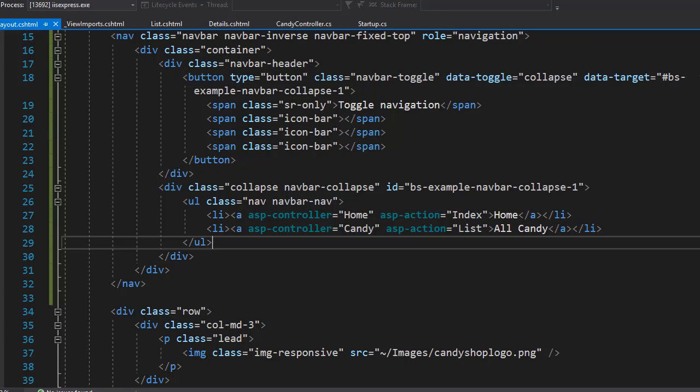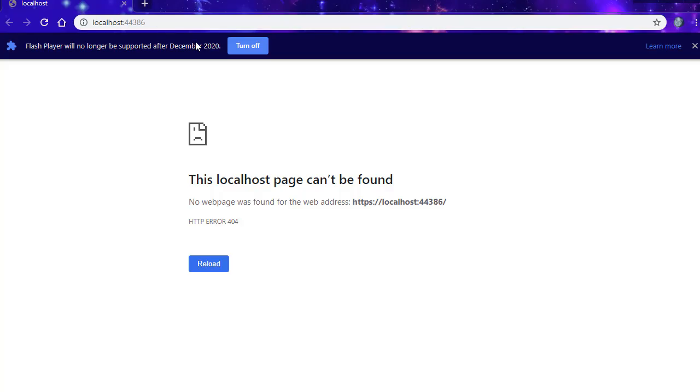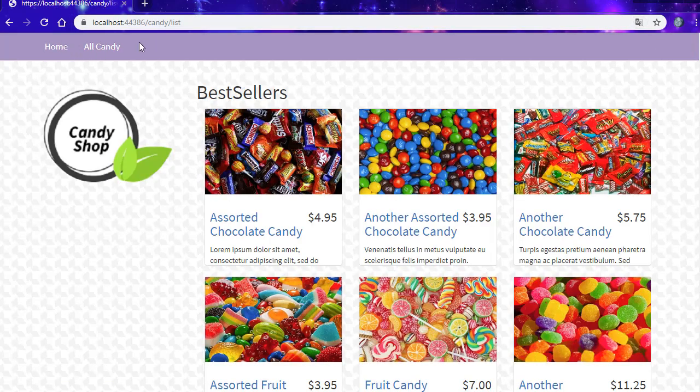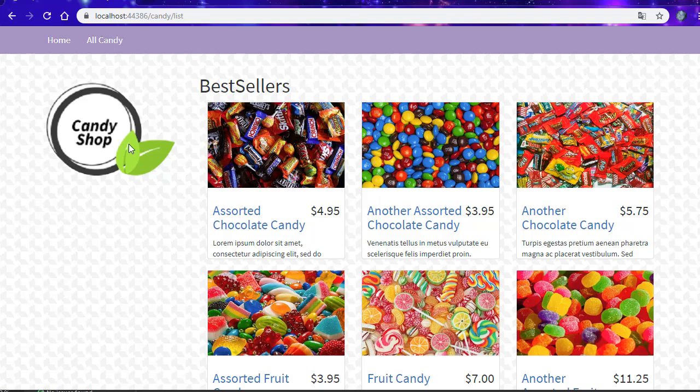Alright, so let's run it and see what we have. So once again, we have to go to our /candy and list. And here is our navigation. So here is our home, and down here, when I hover over it down here, you can see that it would go to the local host only, so to our domain. And when I hover over all candy, it goes to candy/list. So this is our page that it will display.